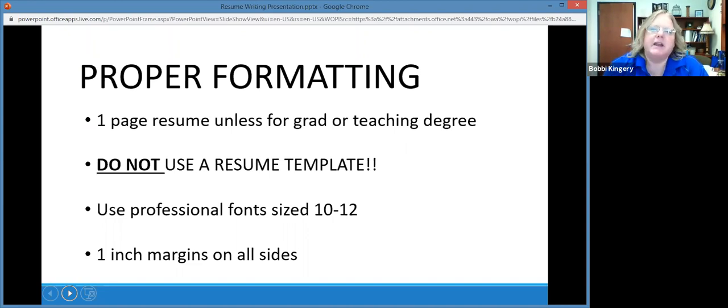We typically want to make it 12-point font. You can go as low as 10, but anything lower than 10 can get very difficult to read. So I don't suggest going lower than that. And we like to start with 1-inch margins on all sides. We may play with that a little if we need to, but that's a good guideline for the beginning.